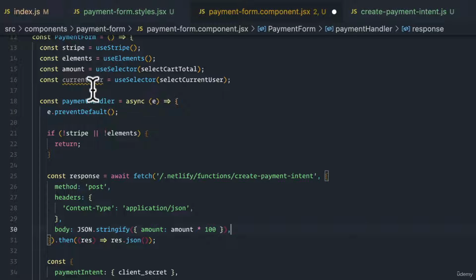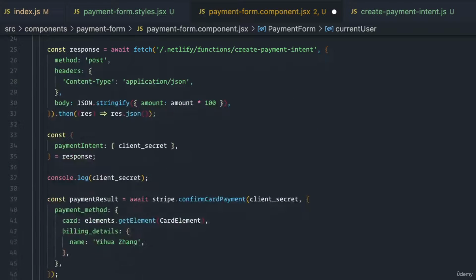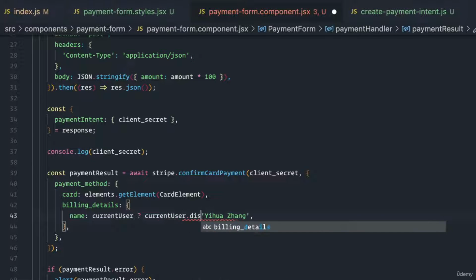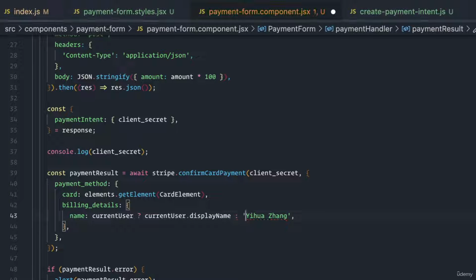As for current user, now what we can say is that the name goes to, if current user exists, then we'll use currentUser.displayName. Otherwise, we can put, let's say, guest.